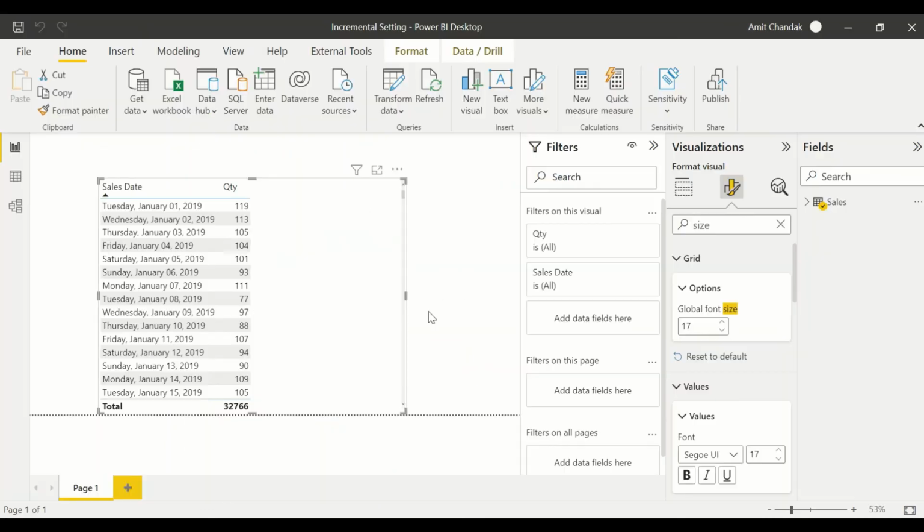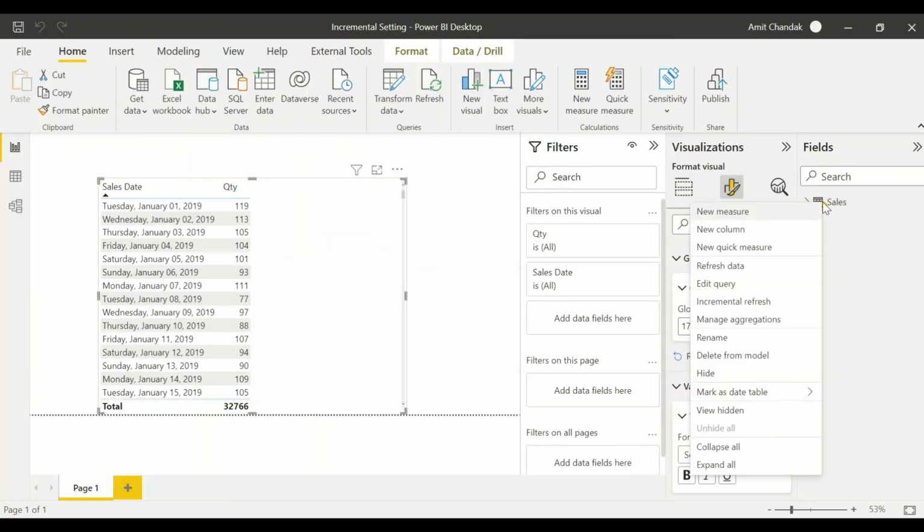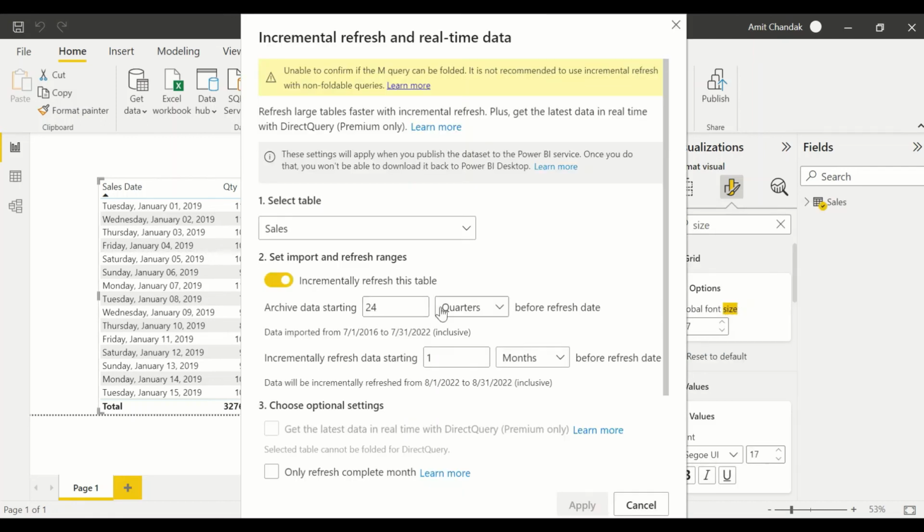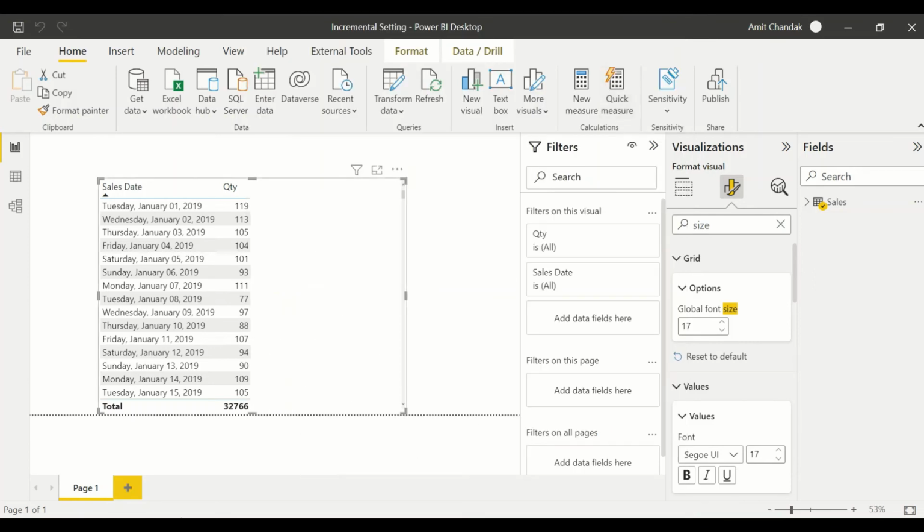So just to refresh what settings we have given here, right click here and look at this incremental refresh setting. We have said 24 quarters you have to store. Now how does it make a difference when I say 24 quarters, or let's say 72 months, or let's say 6 years? How is it going to make a difference? How do we understand that?